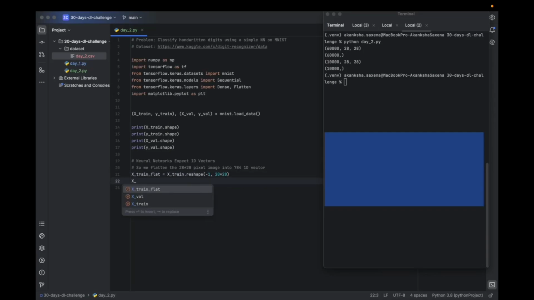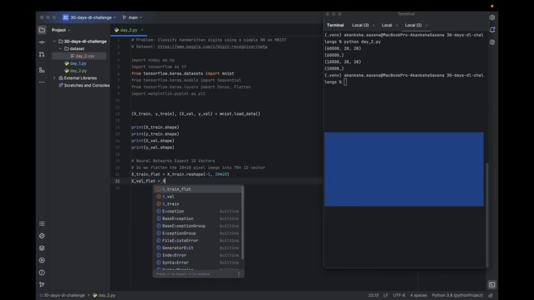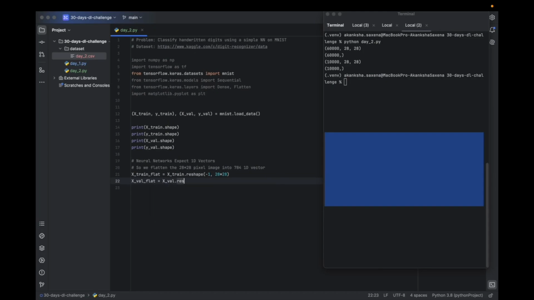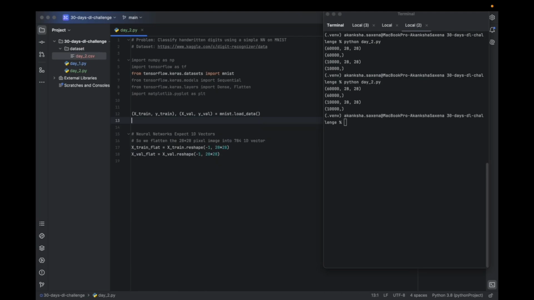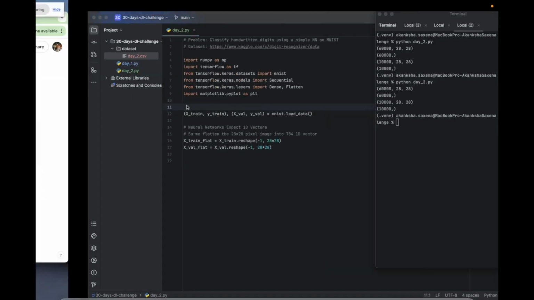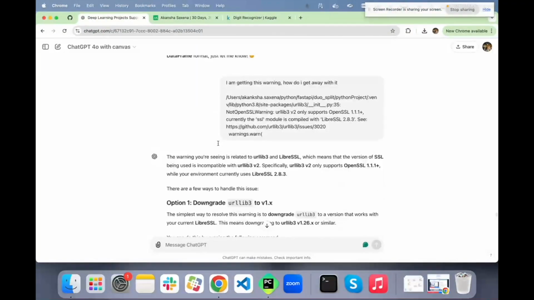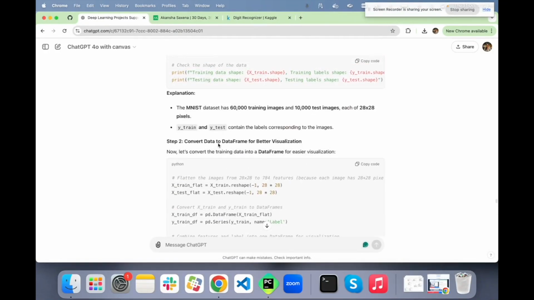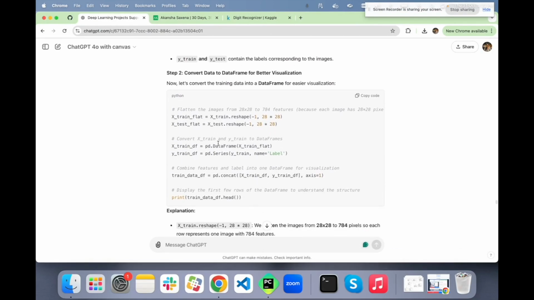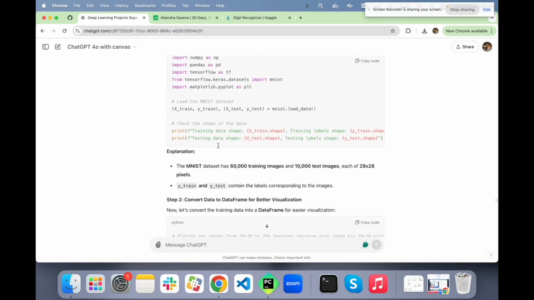Let's do x_validation_flat = x_validation.reshape(-1, 28*28). Let's run it again, and hide it. That's done. Once done, we are going to go back to the earlier part. Yes, so we have loaded the data.